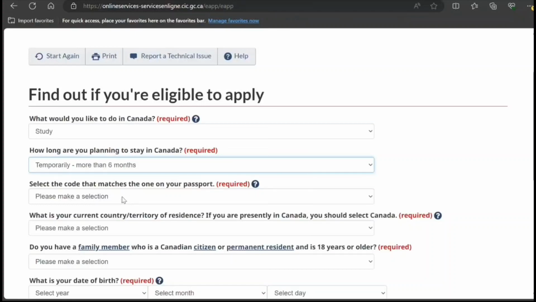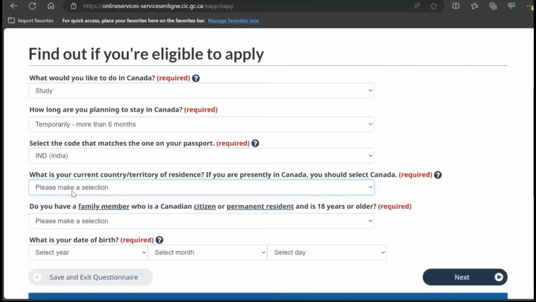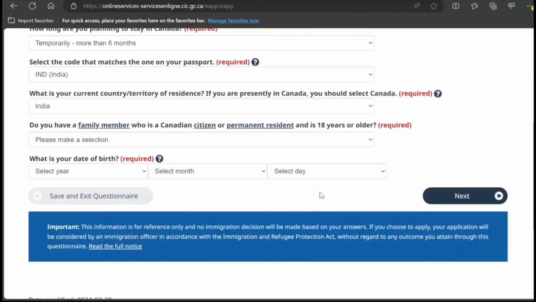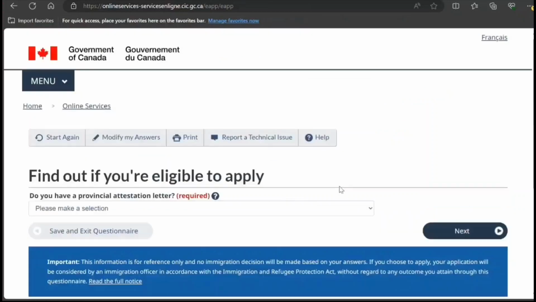Let's say you have 1 year of work permit left and you want to come back to Canada. You are an Indian citizen, so you have an Indian passport. Your current country, you are in India, for example. You have a family member who is a Canadian citizen or PR and is 18 years of age or older. I select no, but if you have, you should definitely provide that. Now, date of birth, do it as per your case. Next.